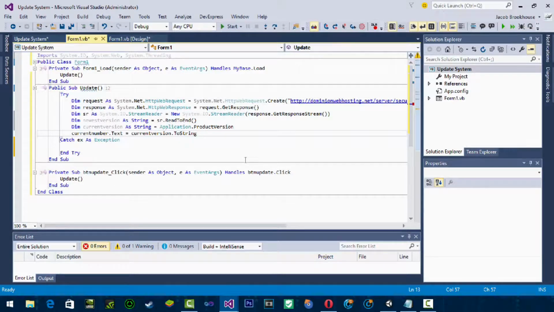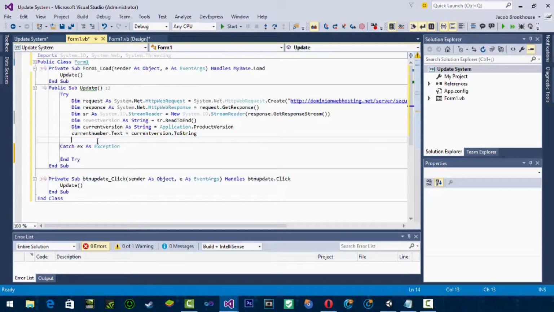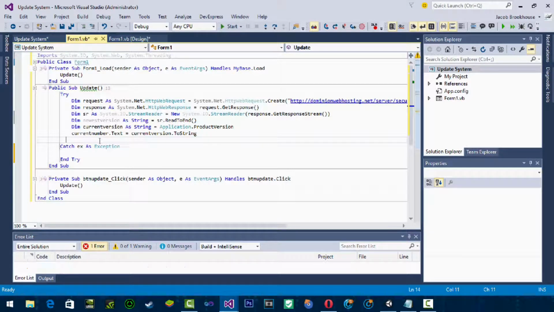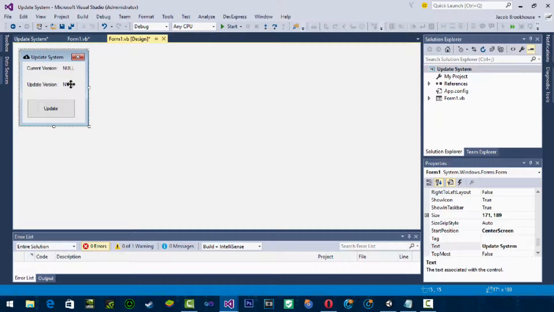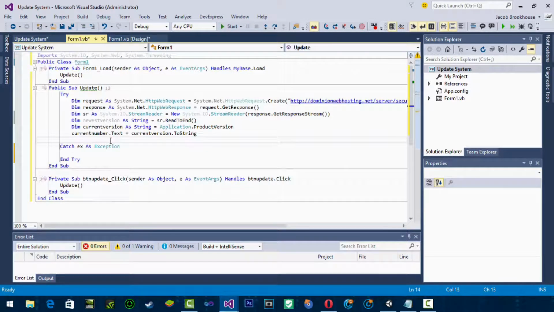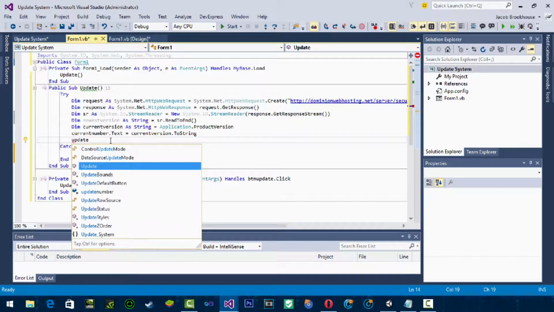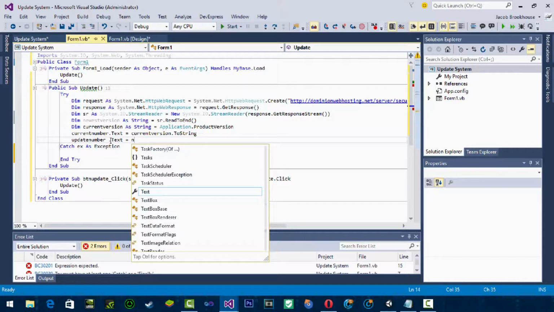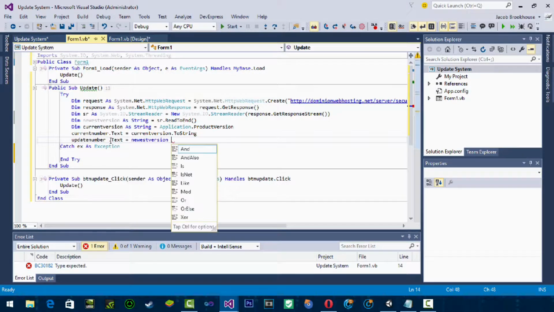So we got that, and then newest version. Or wait, what was that called again, guys? I forgot already. Update number. So this will be newest version, or wait, update number dot text equals newest version dot toString.